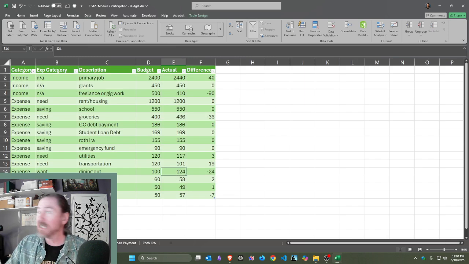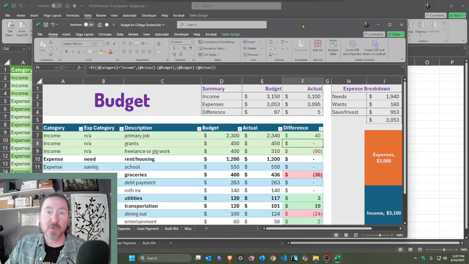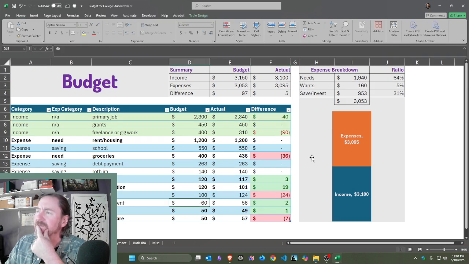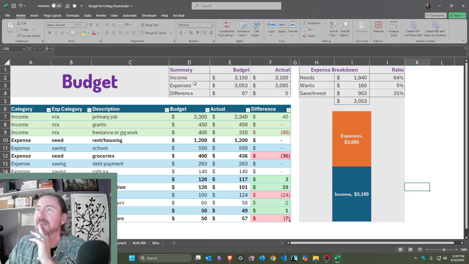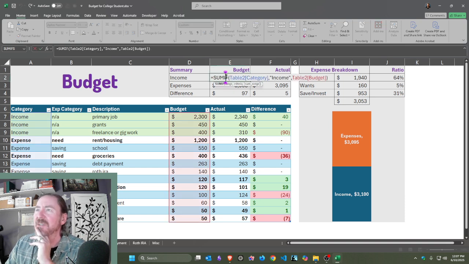What we are not doing together, and you don't have to do this part, is I created some summary information up here. I did do a little chart. Charts are good. It's always good to have some chart experience. But I did this, and if you can kind of see what I did.